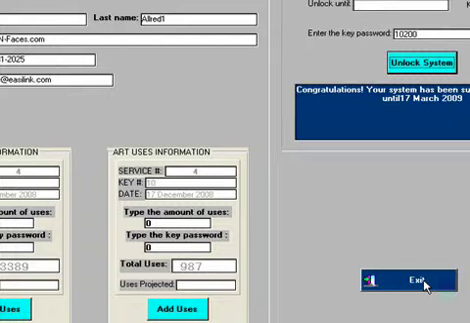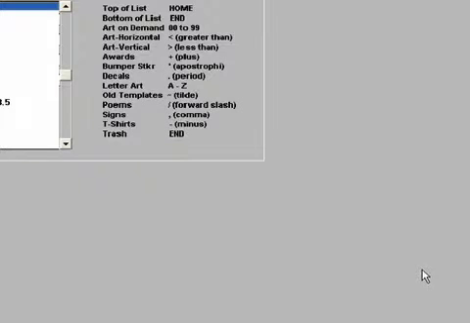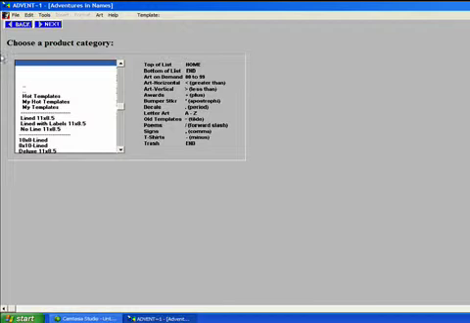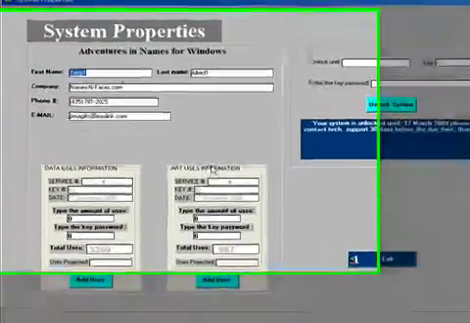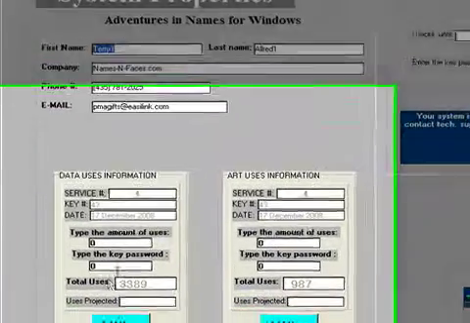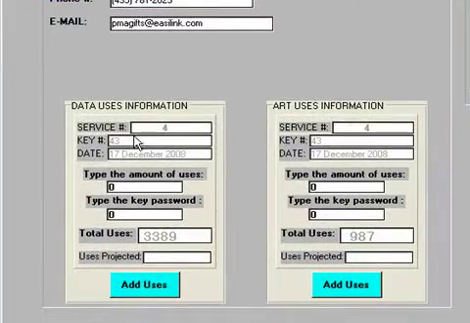The software will now come up twice and tell you that you have no uses. Click OK on that. It'll bring you to this screen, and then just go to the Tools menu and choose System Properties. The System Properties window will open again. Down to the lower left, you'll notice it says Data Uses Information. Here you'll give the technician the service number, the key, and the date.